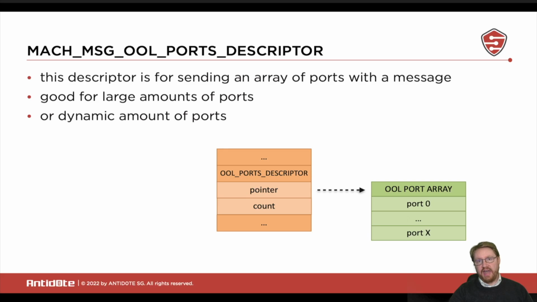This is basically extra data that we need to be able to transfer ports between tasks. And as I said earlier in the ports chapter, this is also how the kernel can share a port with userland. They send it a Mach message with a port descriptor inside, and then the userland code can use this port once they receive the Mach message.